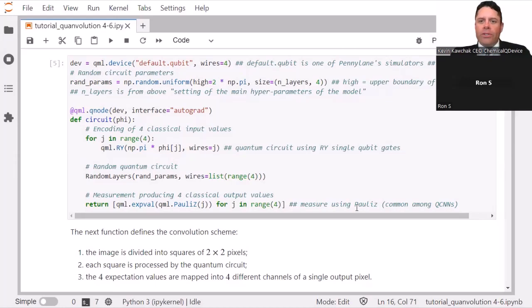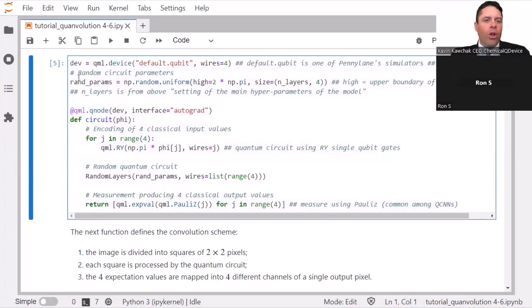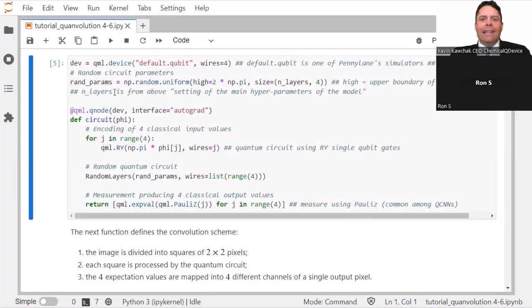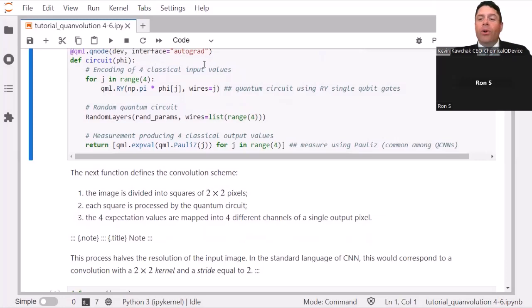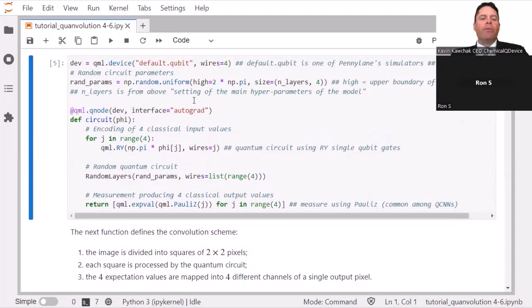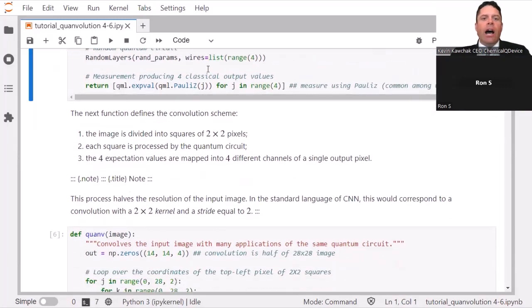Now, these other things, so the high equals 2 is equal to the upper boundary of the output interval. And then also n layers is from above. And then this 4 is referring to some other value. Now, you need to have these 4 classical input values encoded. So this is the beginning. So this is quantum data going into classical data. And then you also need to have this random circuit, so this 4 value here. But if you want to make modifications to the quantum aspect of this program, you do the majority of that here. Now, the 4 classical output values, you'll see this poly Z.